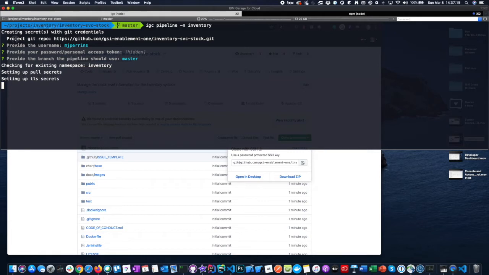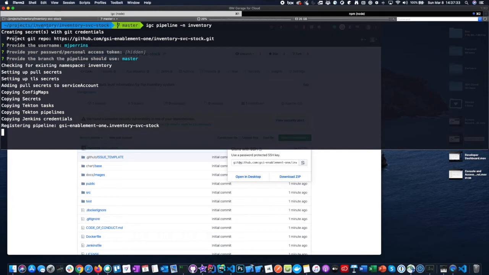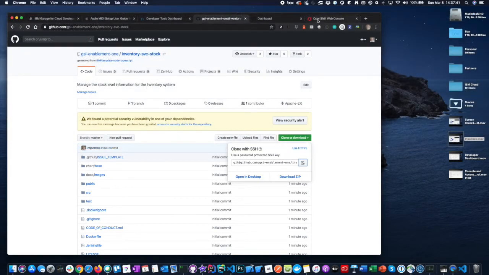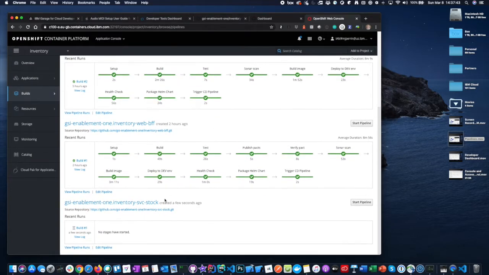It will copy over the latest values of the pull secrets and the TLS secrets which we need for the build. It will set up the config maps. It will pull in any Tekton components if we're choosing to do that, but for Jenkins it will finally register the pipeline with a Jenkins webhook. This will mean any more committed changes will trigger the pipeline automatically. Now that's complete, we can go back to our OpenShift and you'll see that that is now registered within our pipeline environment.